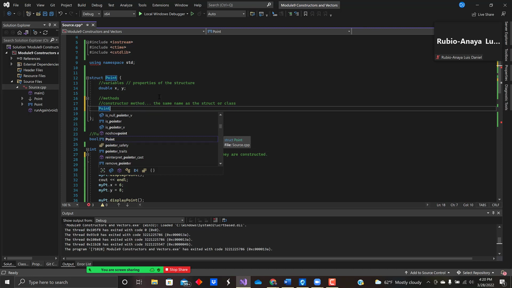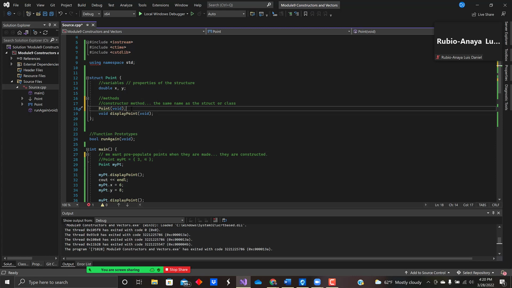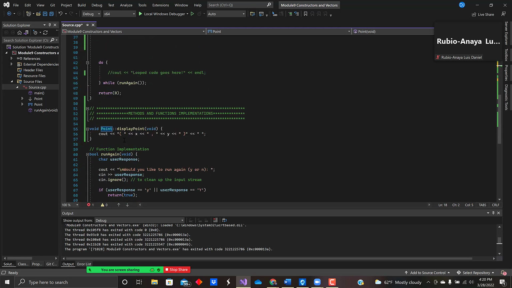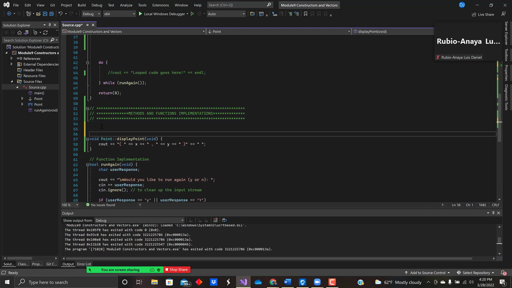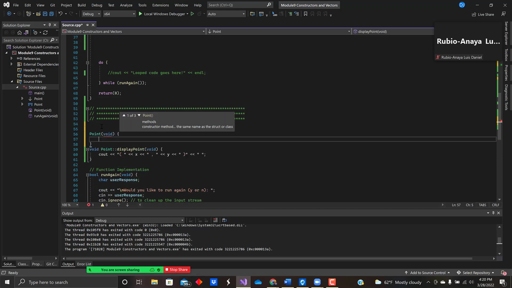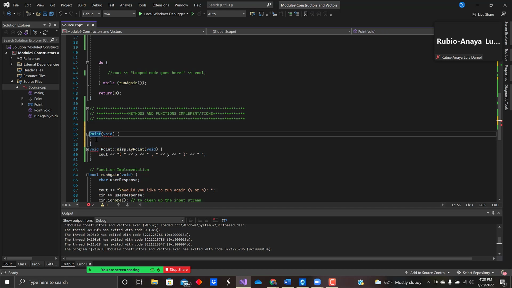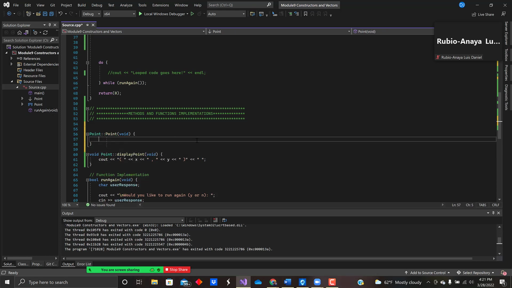And since I already have access to the variables x and y, I don't have to take anything in. But I did set it up here, so I should set it up down below. And I'll come down here and put it in. And again, I need to scope it. I always got to scope the methods, even if they're the constructors. So here, this is the constructor.